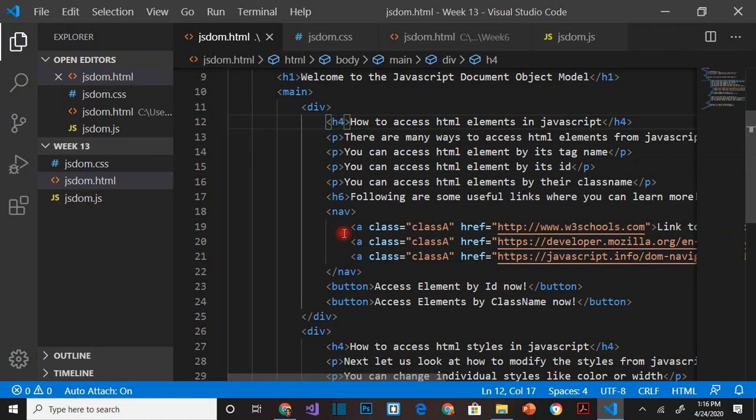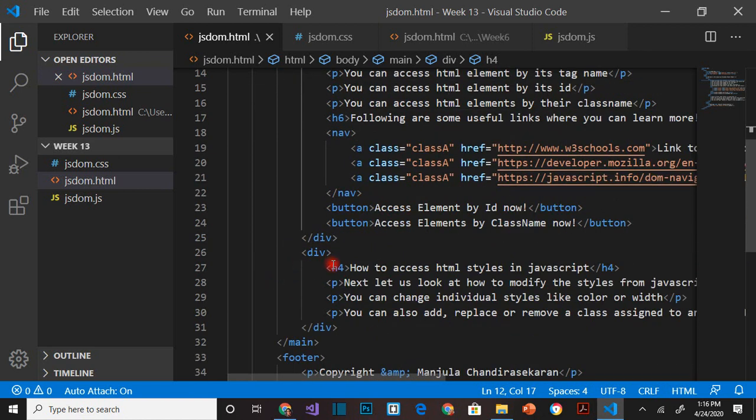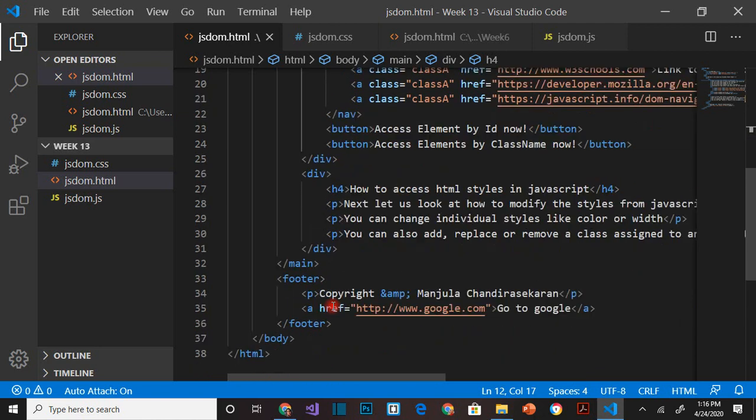We also have a bunch of links here. Then I have 2 buttons. Again, there is an H4 heading and some paragraphs, and then there's a footer. So the layout of the page is absolutely important before you start accessing the elements. You have to understand what is the element that you want to access, what information do you want to get, and how do we go about doing it. So these are absolutely important, okay?